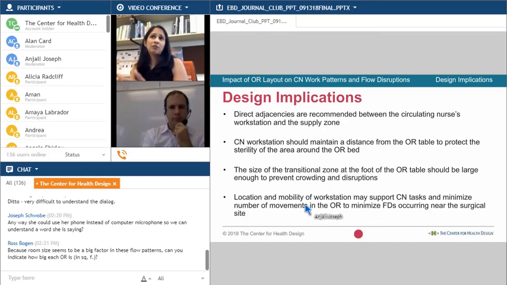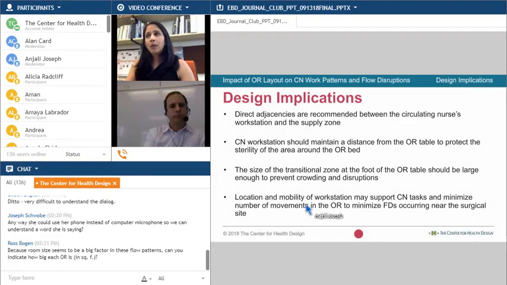So one of our takeaways was that maybe we need to consider a mobile workstation that allows the CN to move it around to be close to the bed when needed, and then move away when you don't need to. But at the same time, they are not moving around so much in the OR. They can move the table and stay stationary and do what they need to do.